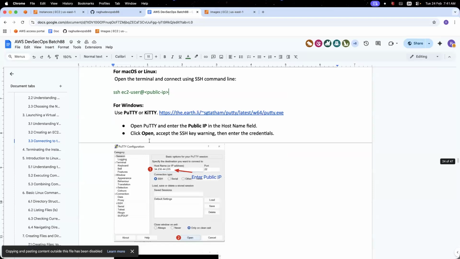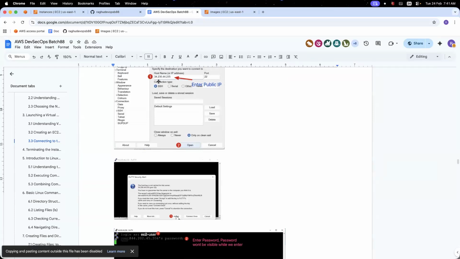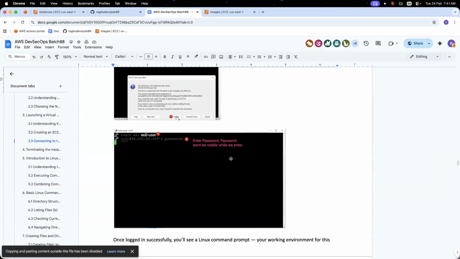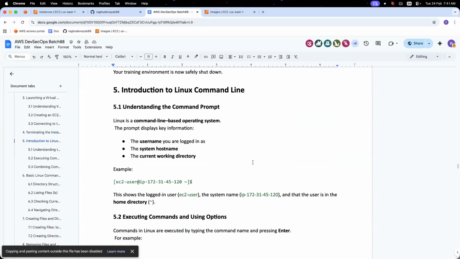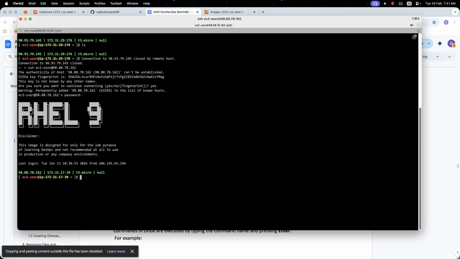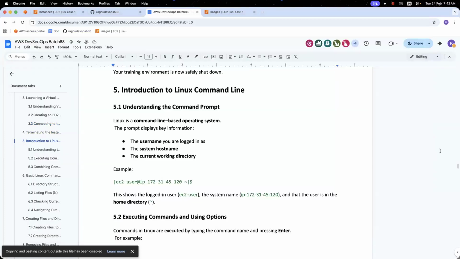If you are using Windows also, the software I have given here, you just download this software, and here you have the IP address, you enter it, accept it, enter username and password, and you will be logging in. And once you log in, whether you're in Windows or Linux, it doesn't matter. The terminal remains the same. The prompt remains the same, and everything is going to be the same, no difference. Just the connection part will be a bit different. That's all.